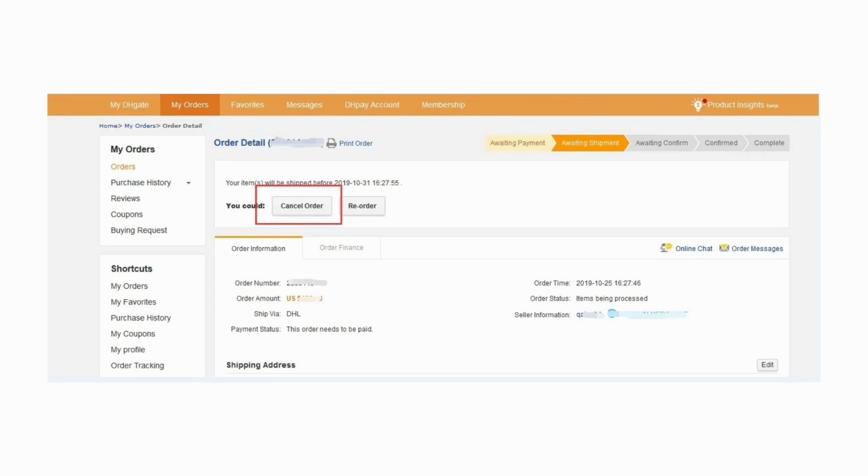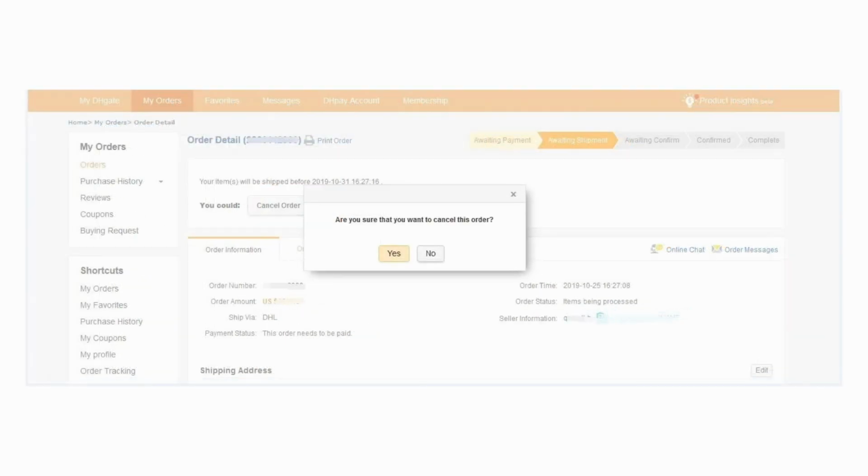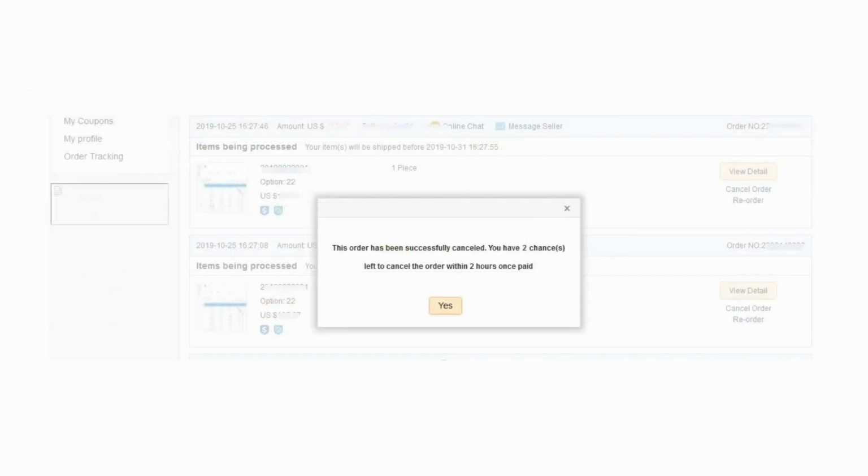Again, you can tap on cancel order. Once you tap on cancel order, you'll see a pop-up like this that'll appear. Are you sure you want to cancel this order? You want to go ahead and press on yes. Once you press on yes, you can see the order has now been successfully canceled.